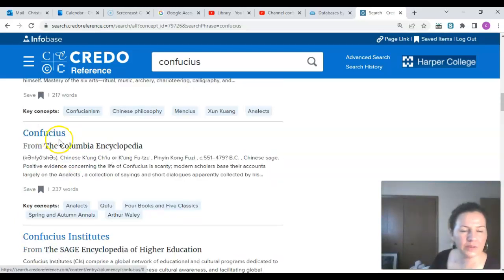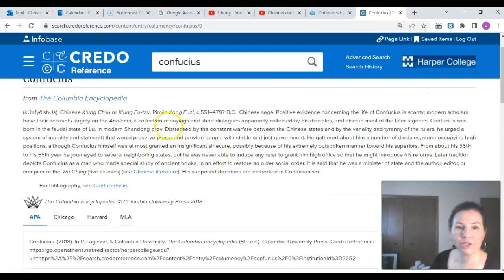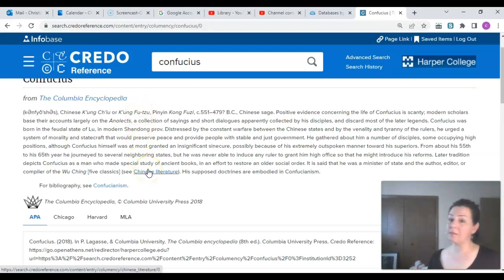So let's take a look at one of these. We'll just take a quick look at the Confucius entry from the Columbia Encyclopedia. Very short, quick entry. So again, this is perfect. If I think I want to write about Confucius, maybe I'll read through this and say, awesome, I'm intrigued, I'm going to continue my research on this topic. Maybe I'll read through it and say, this is boring and I do not want to write a paper about this, and then I can move on. And I haven't invested too much time in the research at this point.